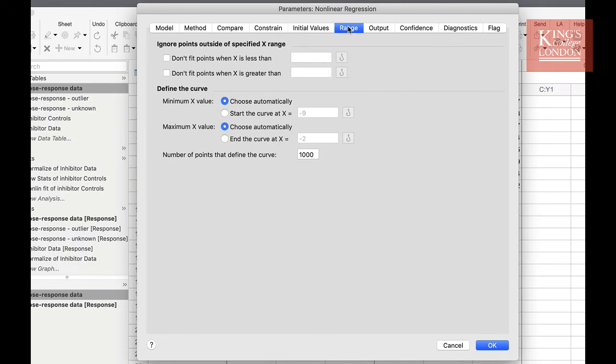You can choose the range of the x-axis where you want your curve to be fitted. Again, if there are any concentration outliers beyond the range of the curve you wish to plot, you can enter them here and save Prism from trying to calculate a curve fit for an area of your data that you do not wish to fit your curve to.